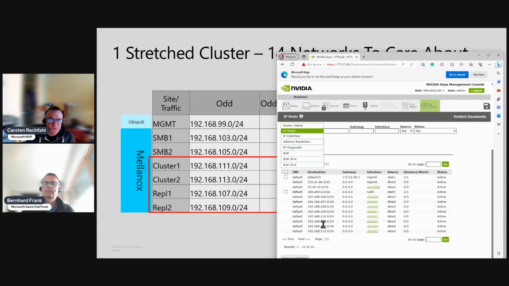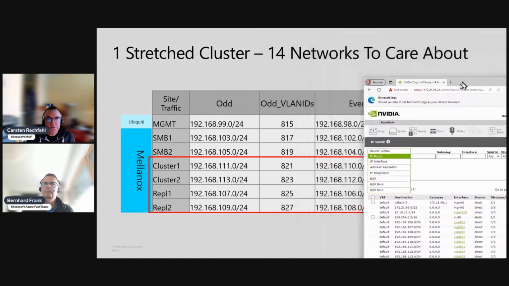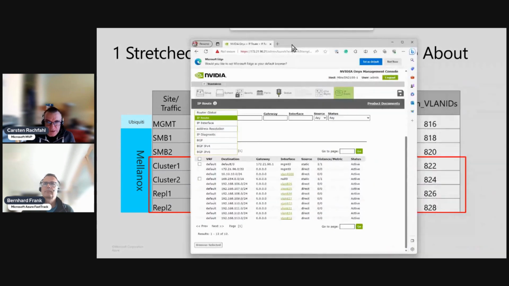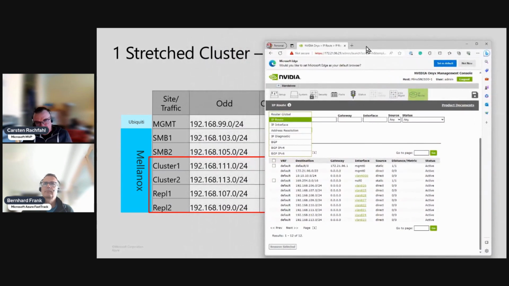So if a host is on the odd side, if you want to reach the 110 net, we said, okay, if you want to reach the 110 net, use the default gateway 111.1, and it knows how it gets to 110. Yeah? So this is our hardware part.